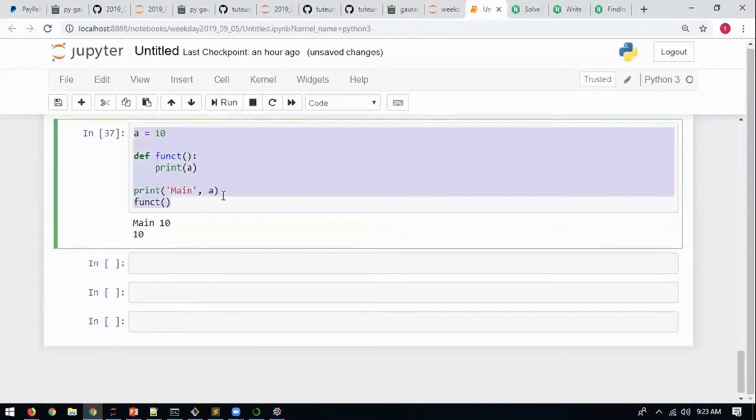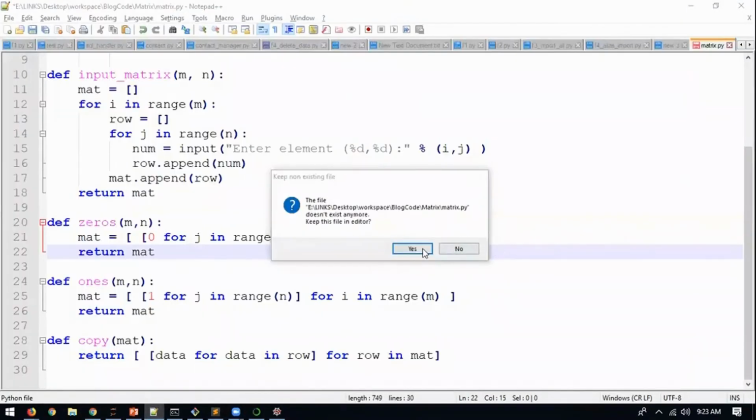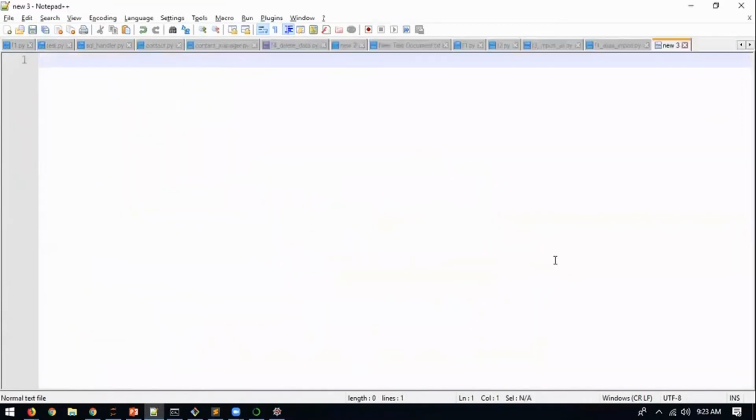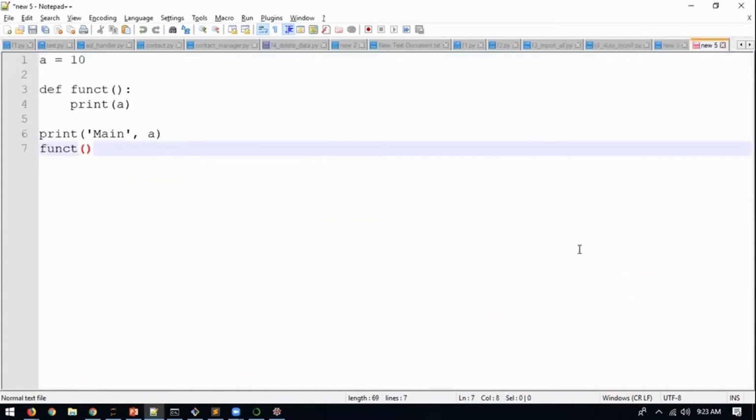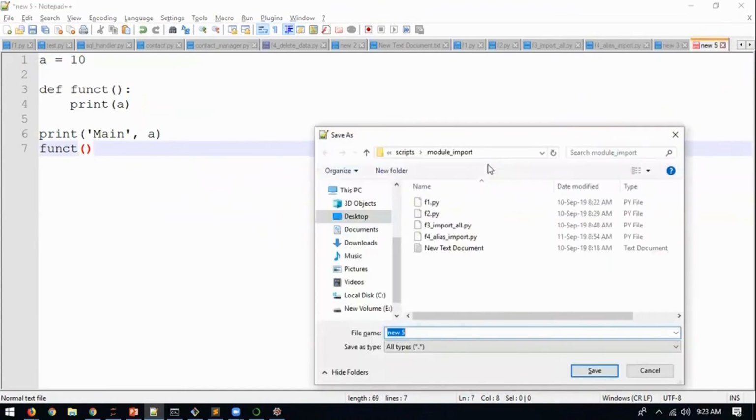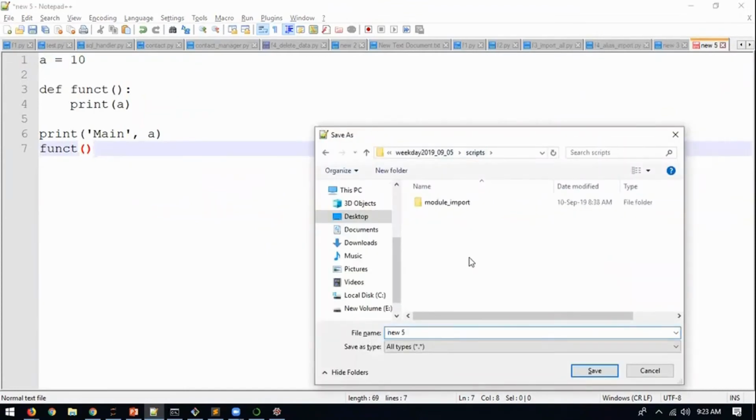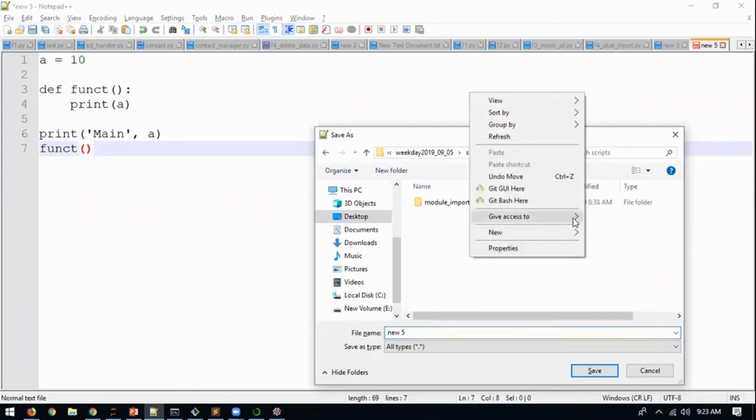Now let's take this code to Notepad++. Fine. I'll save it, and I will save it inside a new folder I'll create for functions.